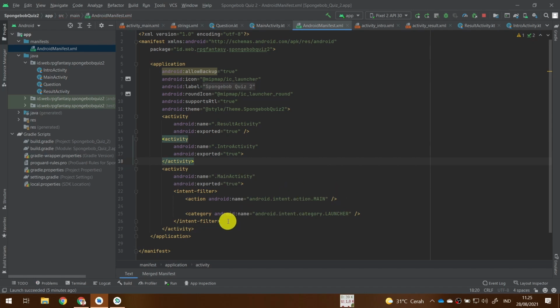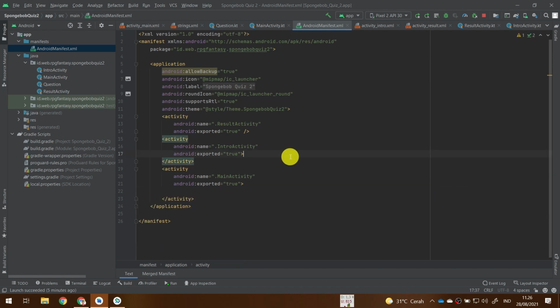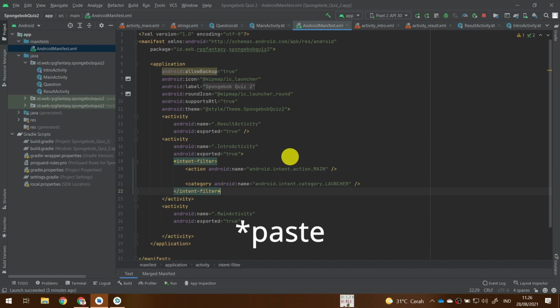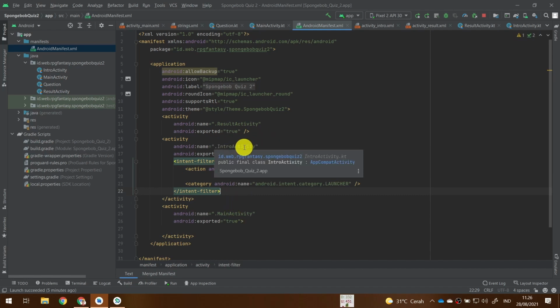Why? Because we need to copy this intent filter, or actually not copy, we will cut this one. So cut this, Control X, and copy it inside the activity tag for the intro activity. Now our intro activity will be the main activity.